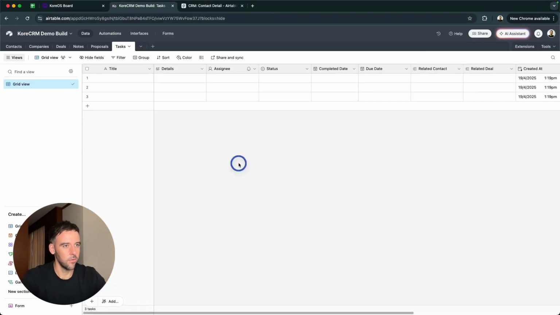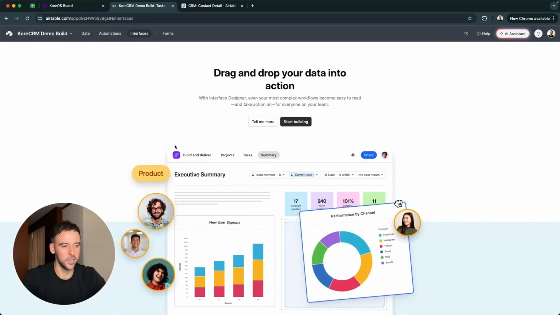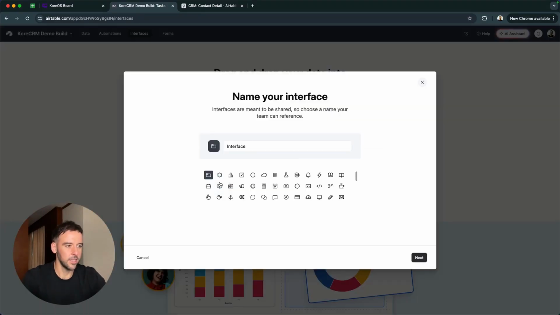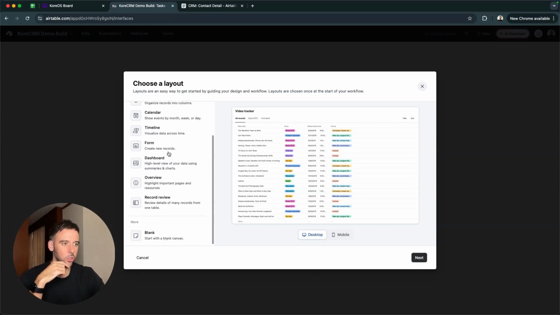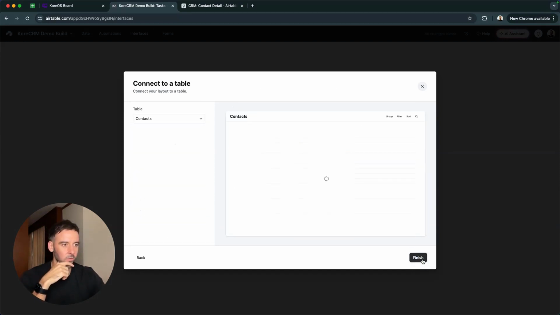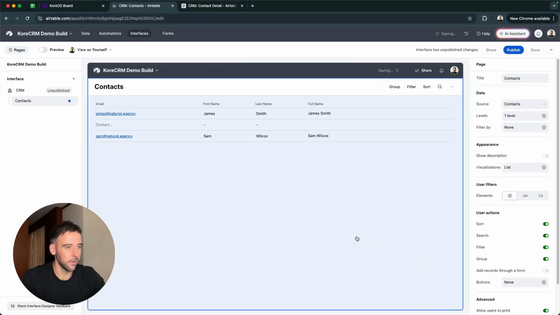So if we come over to our build, let's go over to interfaces. You can see we don't have an interface right now, so it's asking us to create. So let's start building. We're going to build an interface. I'm just going to call this interface CRM. And let's just put this icon on it for now. And then the first thing we're going to do, you can see it gives us a bunch of different layouts that we can choose from to start off with. I'm going to choose the list one because it is what we need for our contacts table. And then you can see it's asking us what table we want to connect to this list view. And in here, we're going to use contacts. So let me click finish.